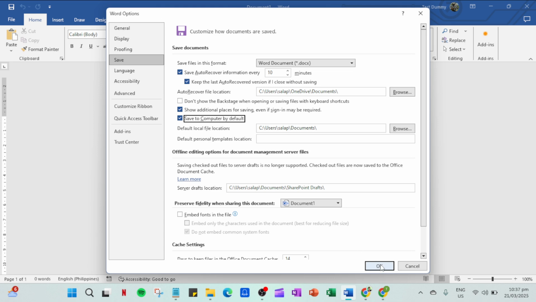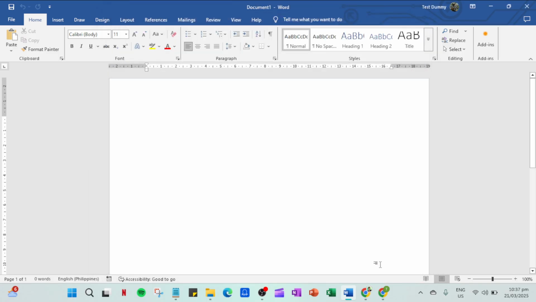After you've ensured that this setting is properly adjusted, you can finalize it by hitting the OK button to save your changes and close the options window. Once you've done this, return to your document. Now we'll test this out to ensure everything works as intended.